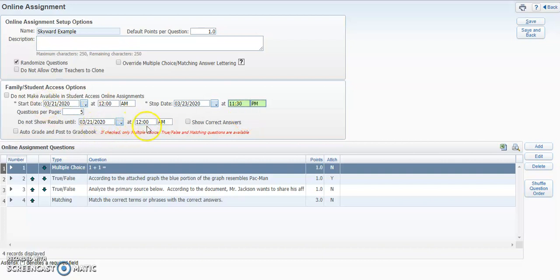Do not show results until. Now, I don't want students to see results automatically. If Bobby finishes his exam and he sees his results, see what he has, chances are he can go online and help someone else who's already taken this exam. So I don't want students to see their results automatically. I'm going to set it where the students don't see their results until after the test has closed because I don't want them to see them until then.